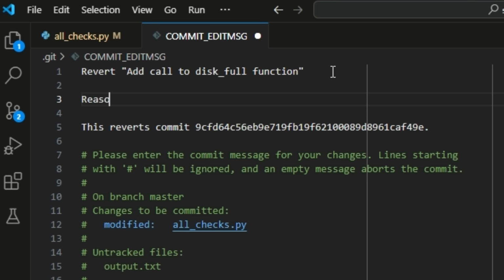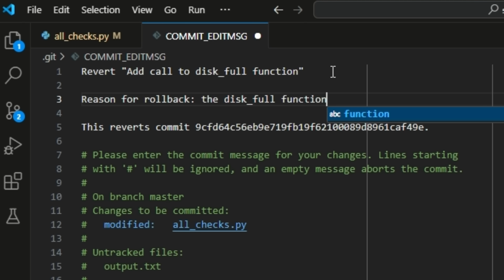While we could use this description as is, it's usually a good idea to add an explanation of why we're doing the rollback. Remember that the goal of these descriptions is to help our future selves understand why things happen. In this case, we'll explain that the reason for the rollback is that the code was calling a function that wasn't defined.